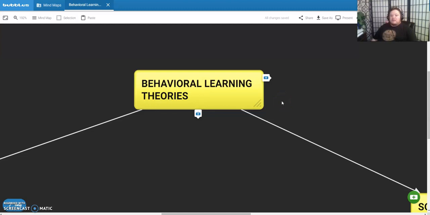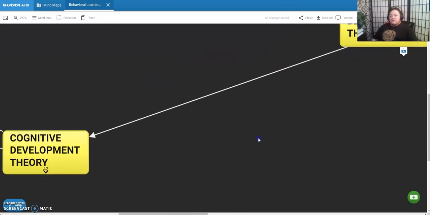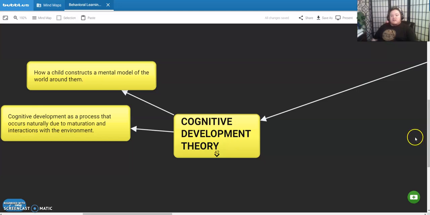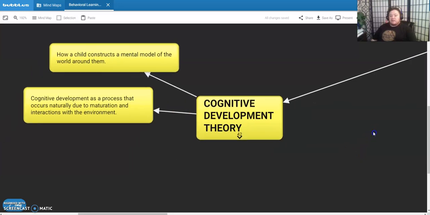Hello, today we're going to be going over behavioral learning theories. The first theory that we're going to be going over is the cognitive development theory. This theory is about how children model the world around them and learn through their environment. This process is natural and is formed due to naturally growing older and interacting with the world around you.